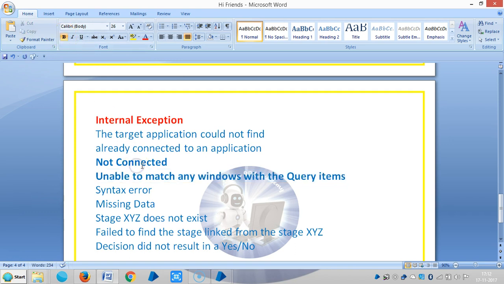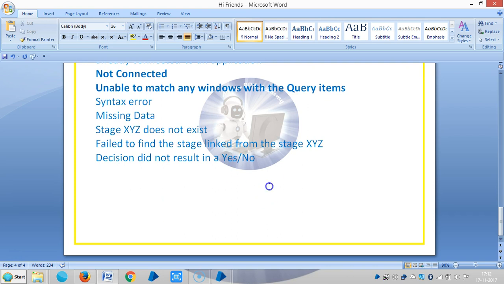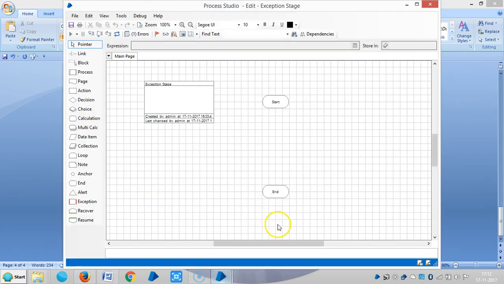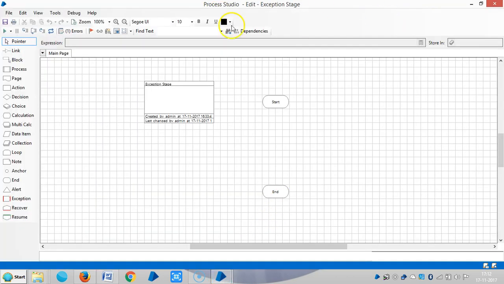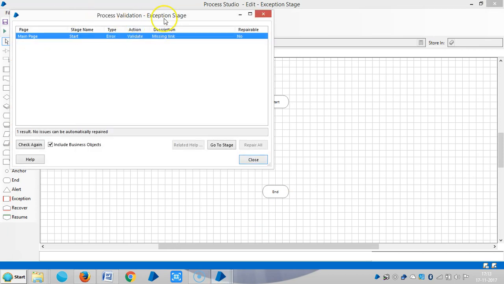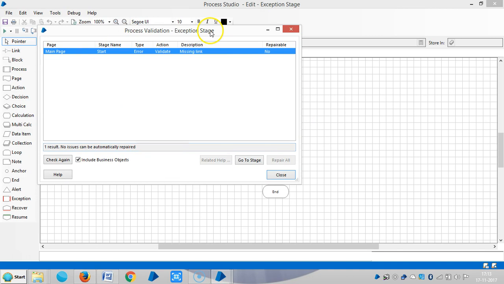Next one, syntax error. If any expression contains a syntax error, that kind of message will come. And you can see those kinds of errors under process validation. Any missing data, a stage that doesn't exist, like that. Either in Object Studio or in Process Studio, process validation is also a part of exceptions.